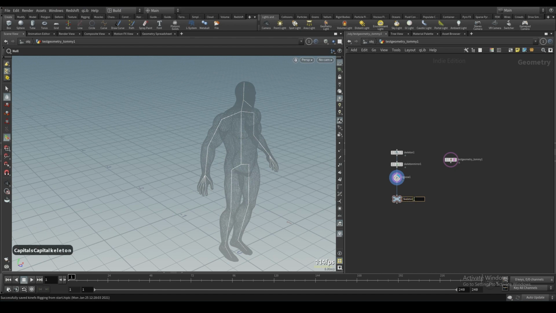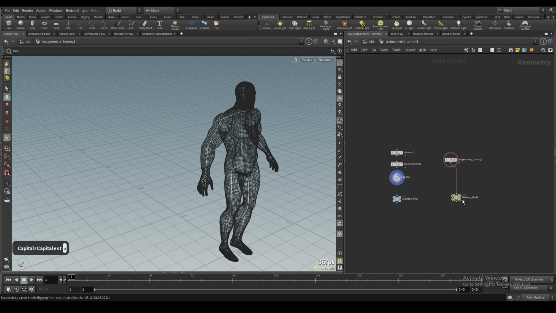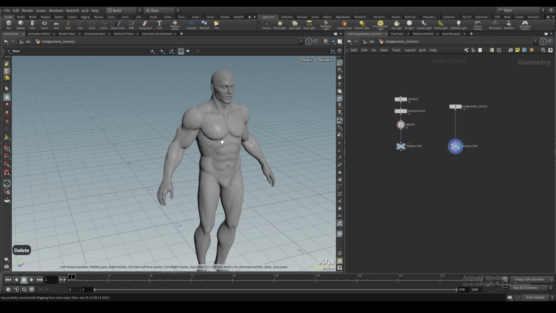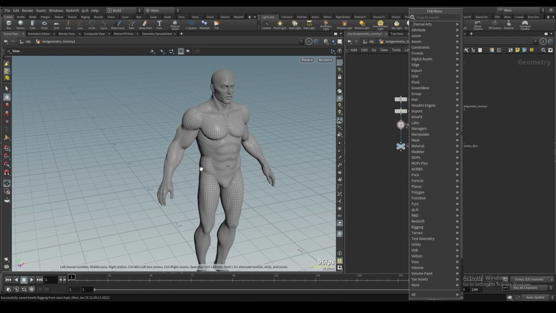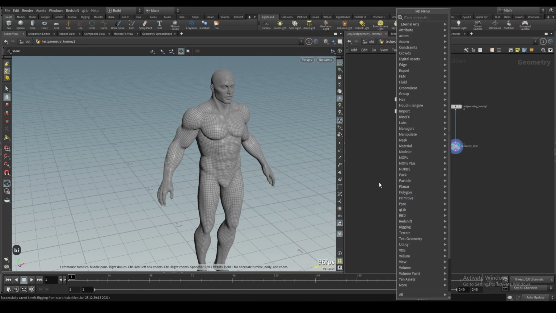So I'm going to drop a node just for organization purposes and call this skeleton rest. Hold Alt to drag this out and create a new one. I'll call this geometry rest. All right, so now that we have our skeleton rest and our geometry rest, we can start binding this to the skin. So how we want to do that is we need a few nodes for this.